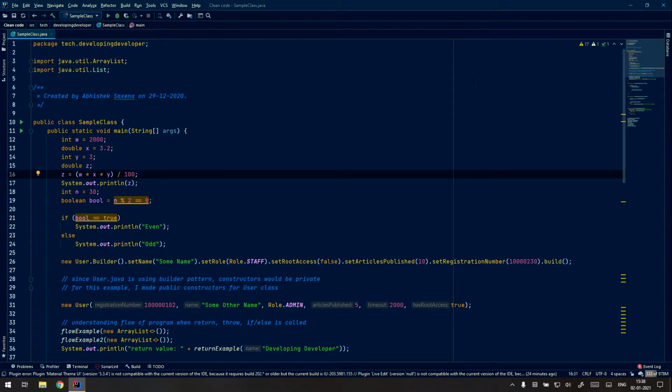This is Abhishek and I'm here with a few tips on how to write clean code. Clean code is self-documented, human readable, maintainable and scalable code.